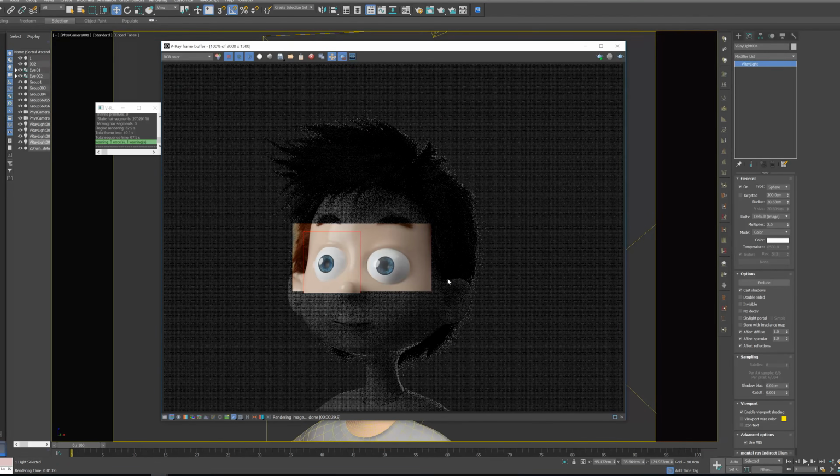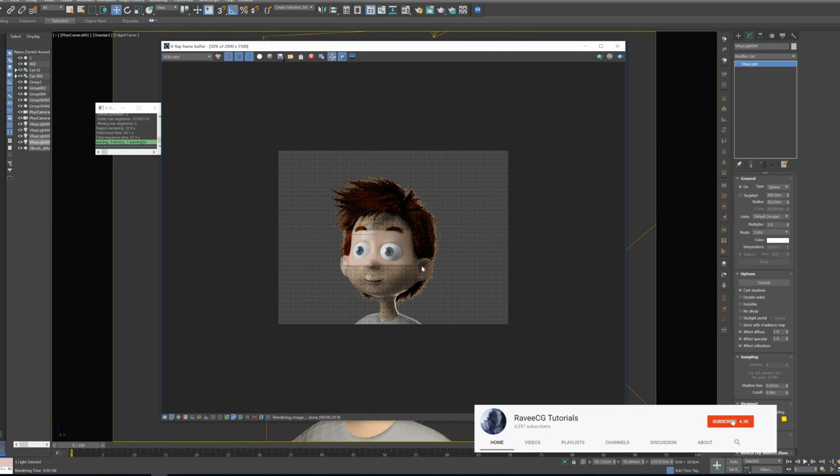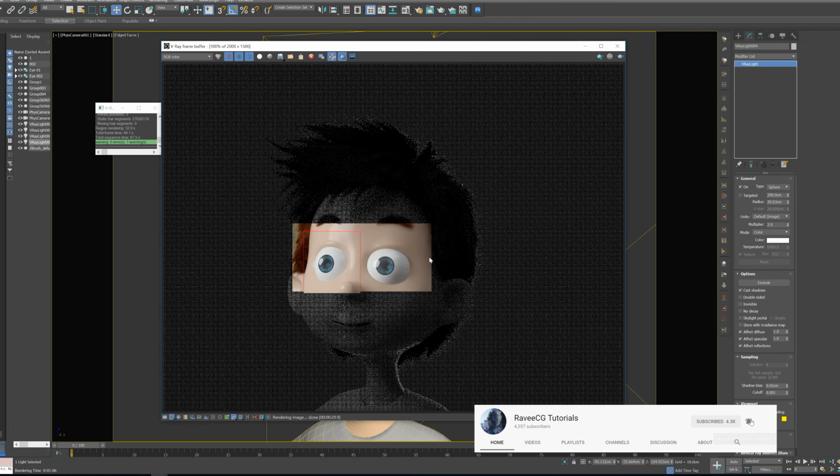So I think that's it. Yep, that's fine for now. I'm going to see how it will look with more texture and everything, but I think that's okay for now.